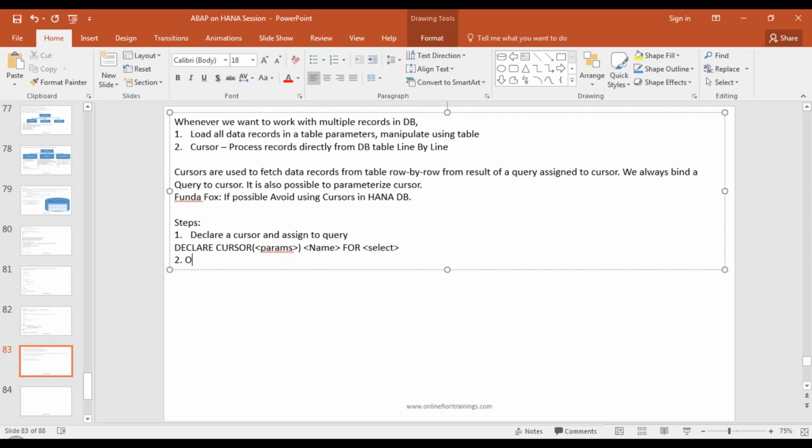Once this is done, you need to open the cursor. So what does it mean, opening the cursor? Opening the cursor means it submits the query to the database. The moment you say open cursor, cursor name, it submits the query you have written to the database. Declaration will not fire the query. Opening the cursor will fire the query to the database. It selects the data from the database table and loads it into something called the context area in the HANA database. So data gets loaded.